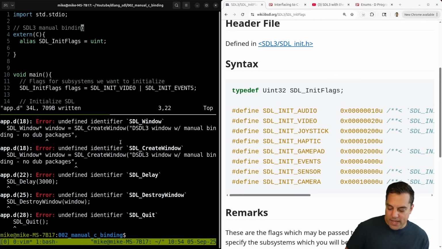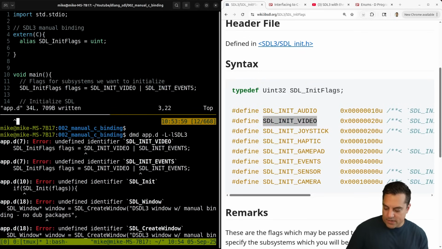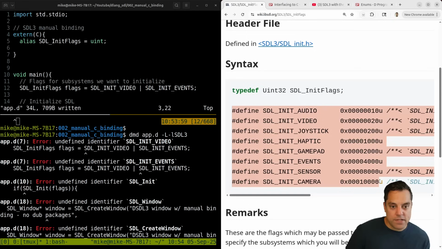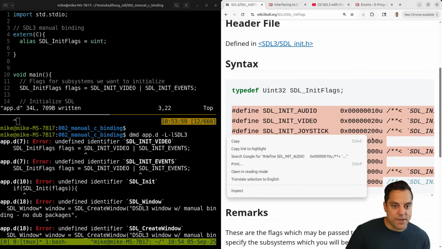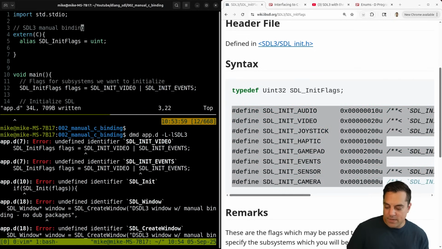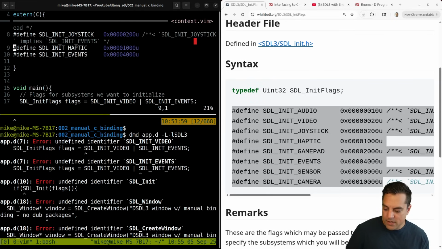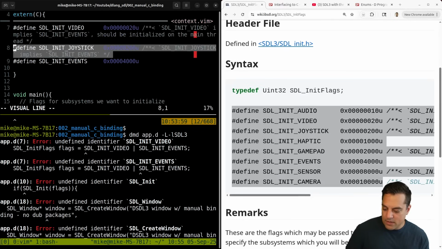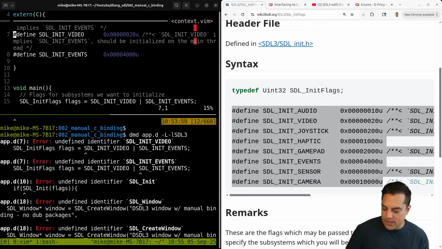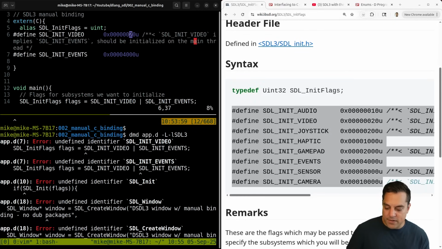Okay, so how do we handle the next error, which was init video here? Let me scroll up. Init video and init events here. Basically all these definitions are the values that are defined, so I'm just going to copy these. Since I'm only using two, I'm just going to give you the minimum wrapper here. We're not using camera or sensor. We are using events. I don't need the haptic stuff. I don't need the joystick. I don't need audio right now. But again, if you need these later, you can define them.